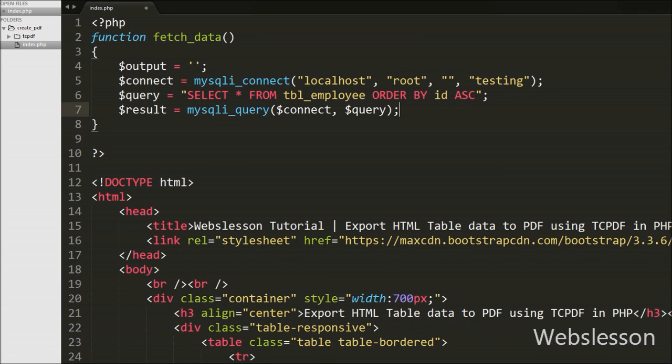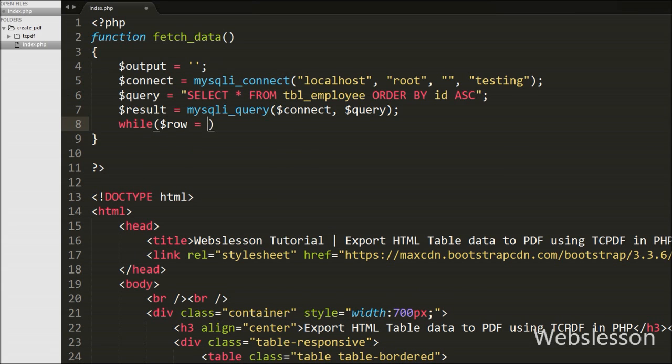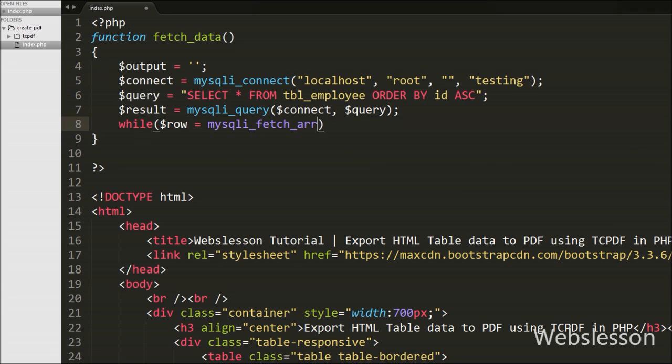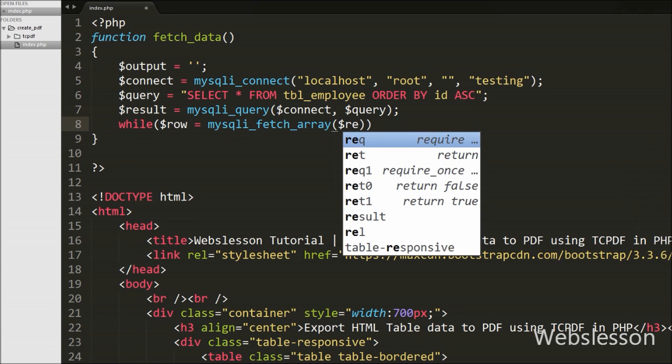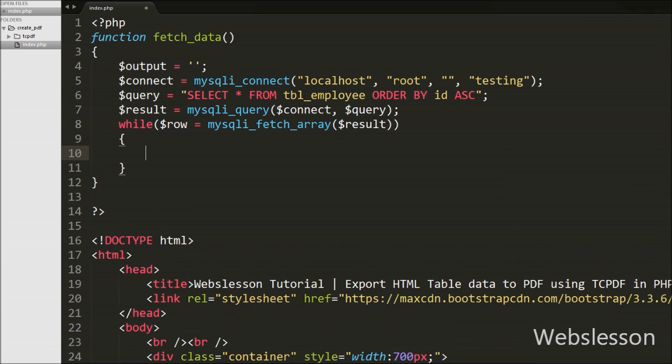Now we want to fetch data from the $result variable, so for this we use a while loop. We write while with open and close brackets, and between the brackets we write the $row variable equal to the mysqli_fetch_array function with 1 argument, which is the $result variable. This function will convert the $result data into an associative array and store it into this $row variable.